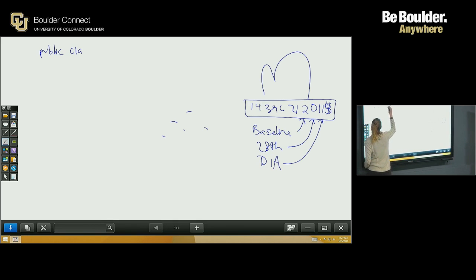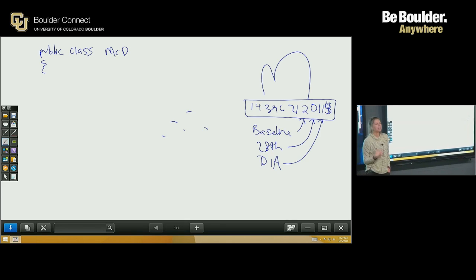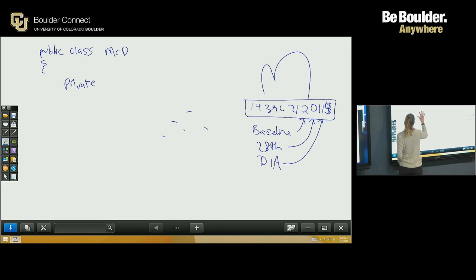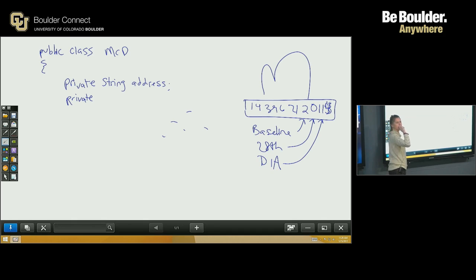So public class McDonald's. What would be an instance variable that we would keep track of for McDonald's? An address, right? So instance variables are usually private. What's the address? We'll keep it simple right now. We'll call it a string. And one more. Owner? Well, let's not. Manager? What's guaranteed to be different? ID. The phone number?